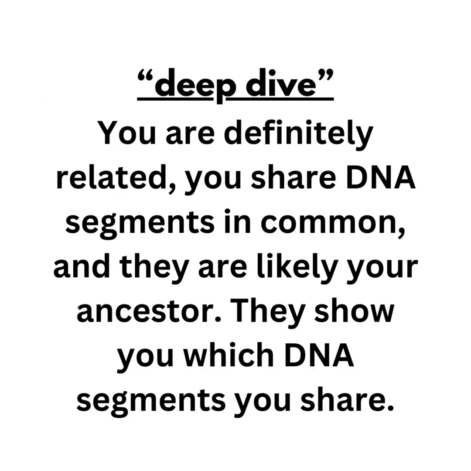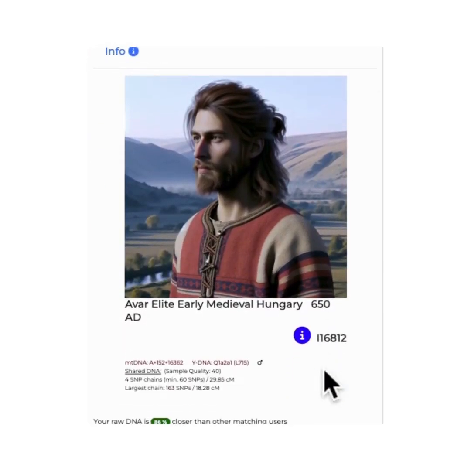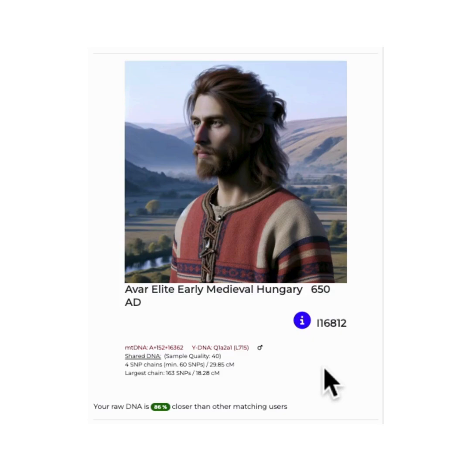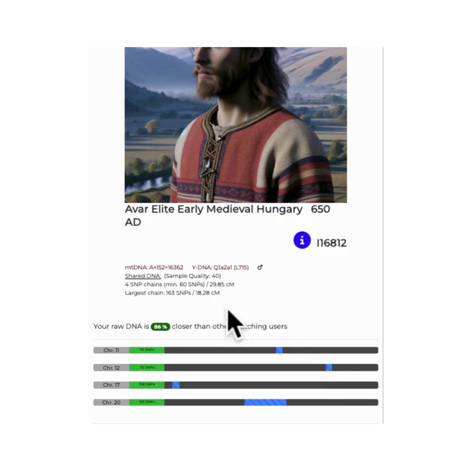A deep dive result means that you are definitely related, and they are probably your ancestor. And I'm going to show you a quick video of some of mine. And it shows you on there which DNA segments you share.